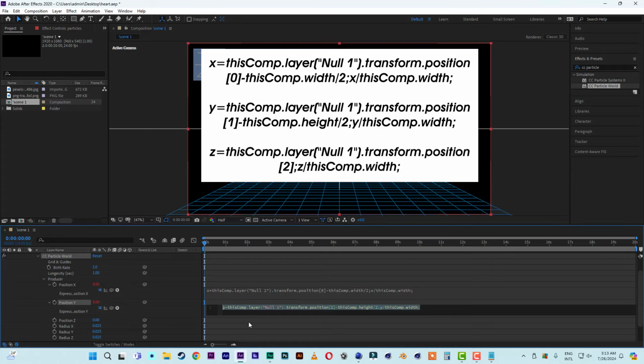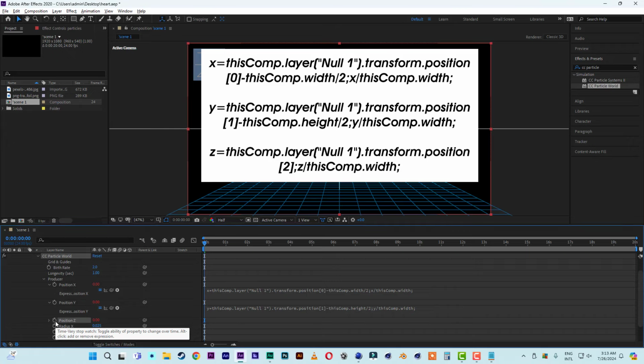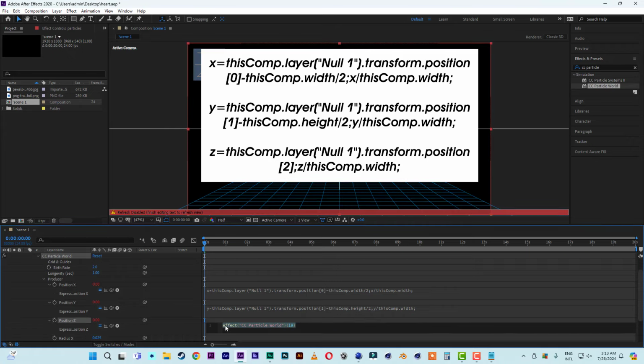So now the last one, which is the Position Z. Let's alt click that one too. Like how we did the first one, let's paste the copied expression here too. Then instead of X, let's make it Z. Now on Z, Null 1, transform position. Instead of 0, this one will be 2.